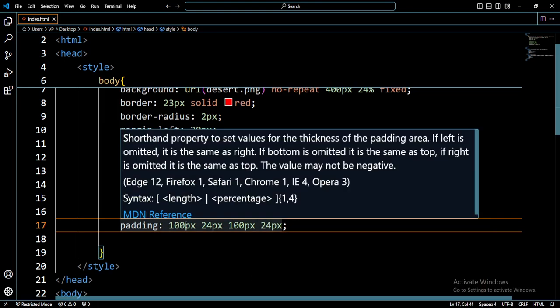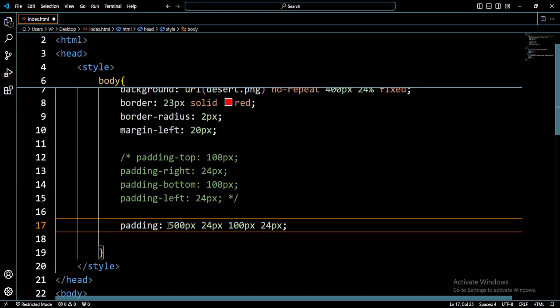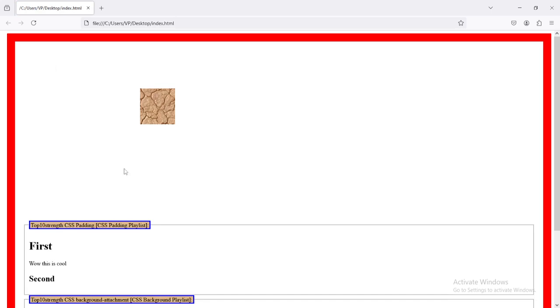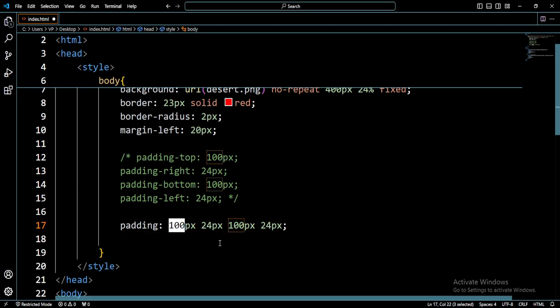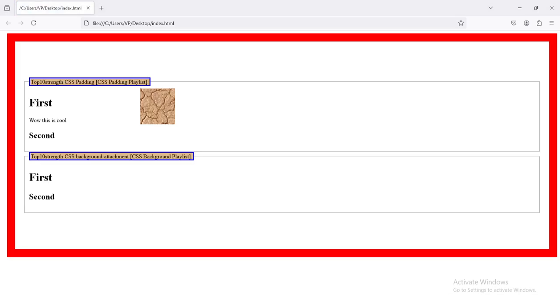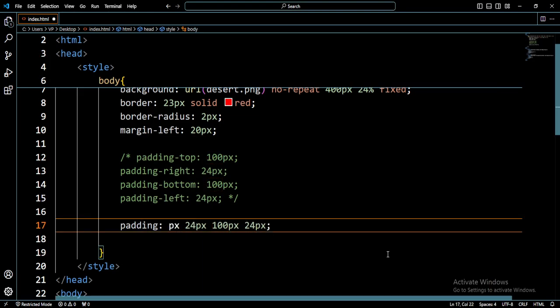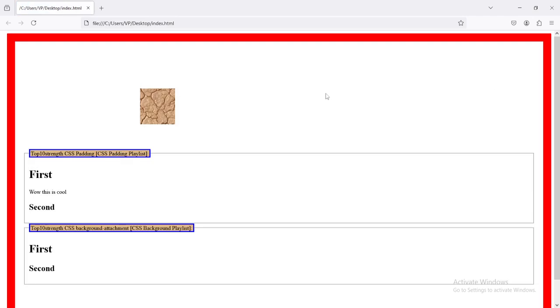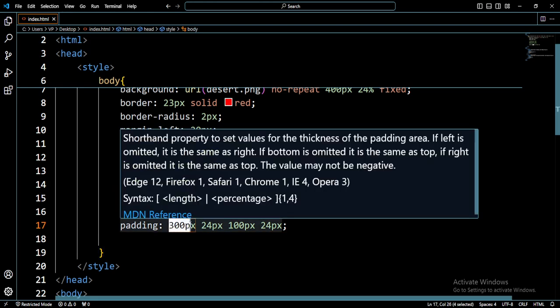Now for you to confirm the top padding, definitely the first one is the one that is controlling the top padding. When I specify 500 pixels right here, can you see the padding at the top is 500 pixels. Now when I bring it back to 100 pixels, you are going to see that it's the one that is controlling it. Can you see when I bring this one to 300 pixels, you are going to see it is the one that is controlling it. That's how you can know the one that is controlling the top padding. As you can see, this first one is the one that is controlling our top padding.